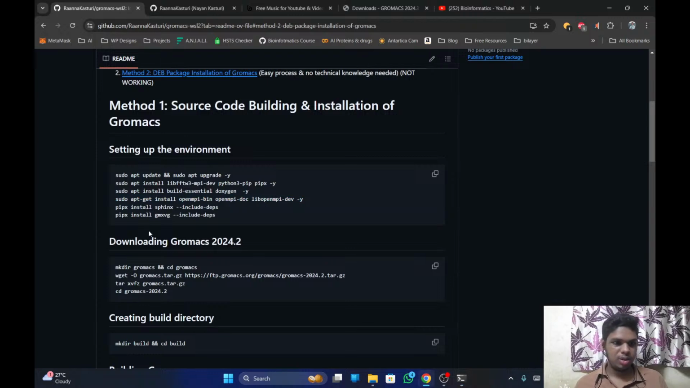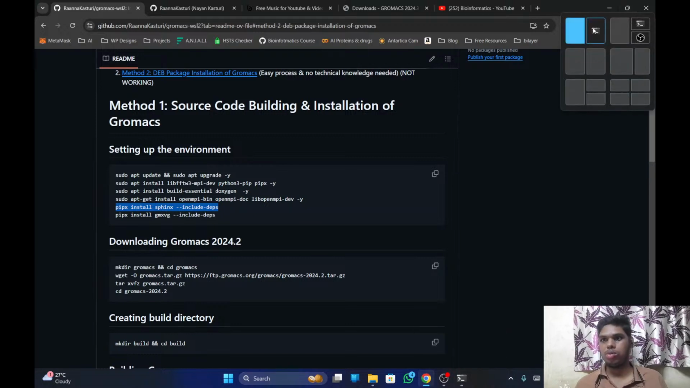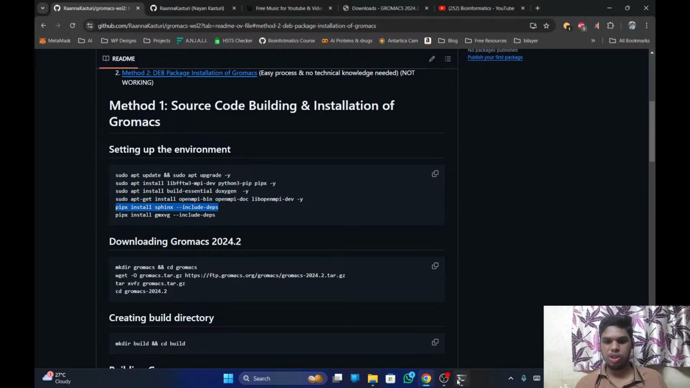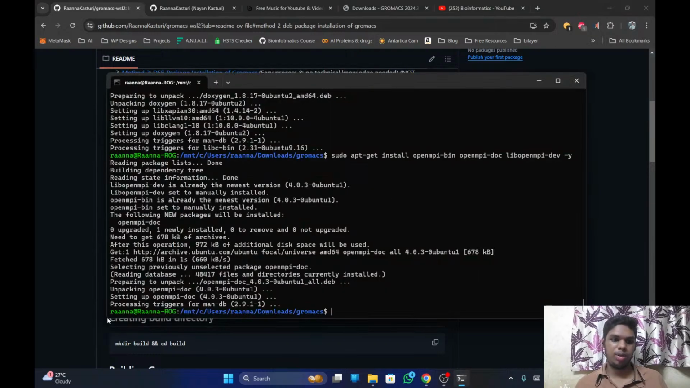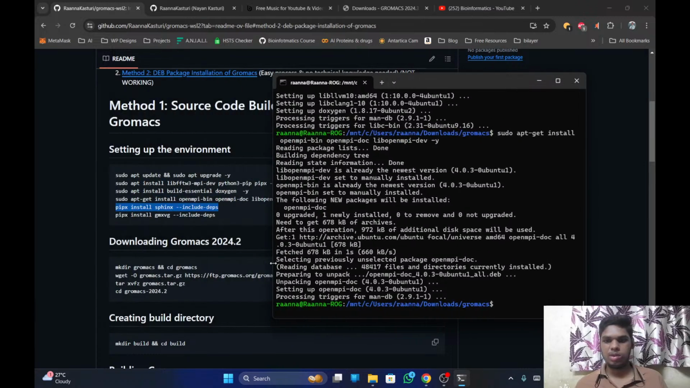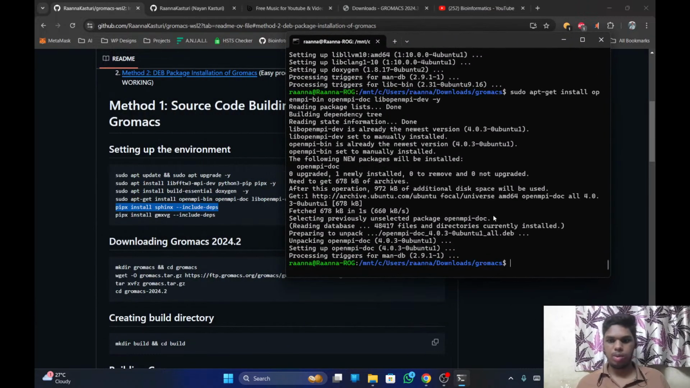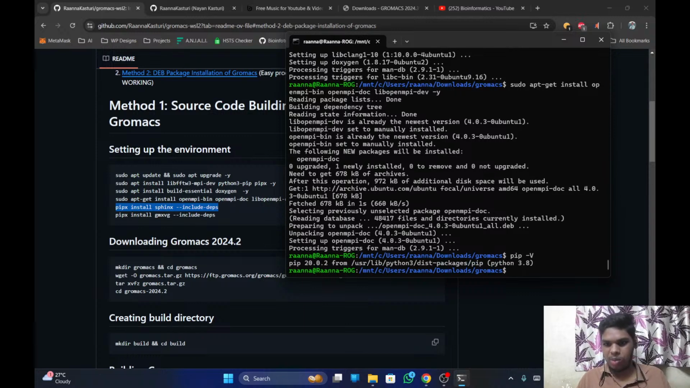And after that, we are going to install Sphinx with dependencies. There is one more thing. If you are using Ubuntu 22 or 24, you need to use the same commands, but I'm not using it. So I'm going to make a bit of a change. I'm not going to install it entirely. I'll show you. I need to use pip -v to check if I have installed pip correctly or not. So yes, I installed pip.